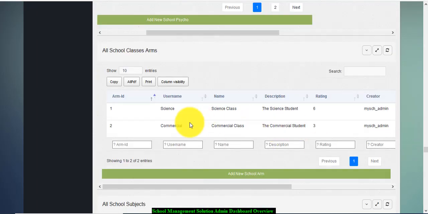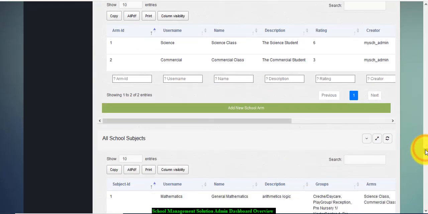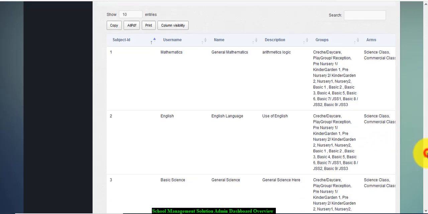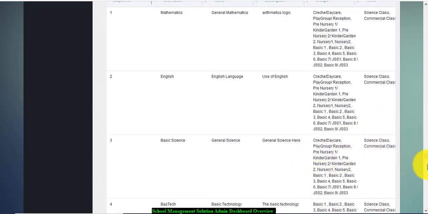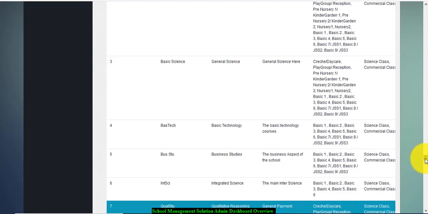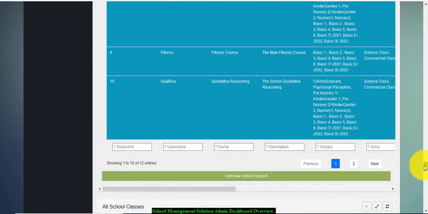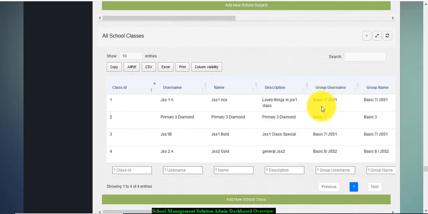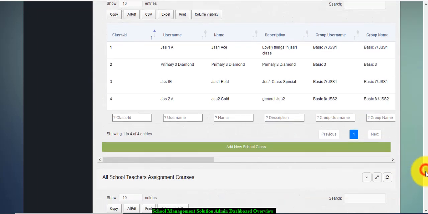This is the school arms that we have for the primary school. What you just have to do is add one and then select it on everything. So this is the subject. You have to select the groups that are doing it, the arms that are doing it. For instance, for chemistry, this will be science only. For English, okay. For basic science, no, that will be GSS, and so on and so forth. But this is a dummy school, so all the things may not be totally correct. But in the live schools, this is a class, where the class belongs, like basic 3, basic 1, and so on and so forth.